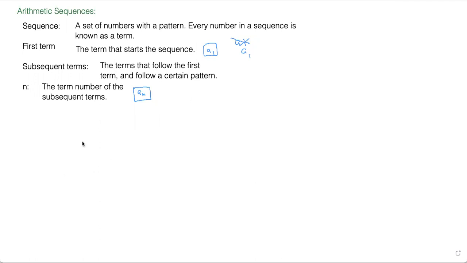So now let's get into actually looking at what an arithmetic sequence is. An arithmetic sequence is just a sequence in which the terms vary by a common difference, or the same difference. That's a lot of words to understand, so let's look at an example.